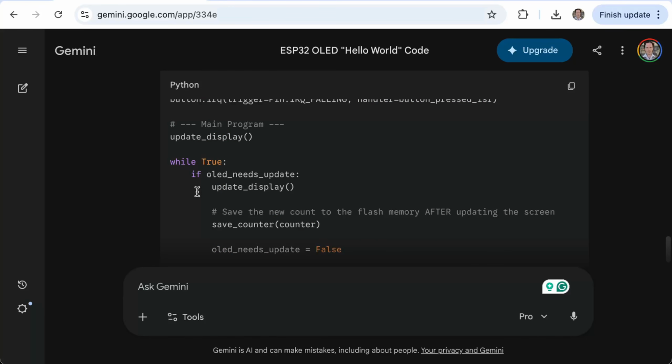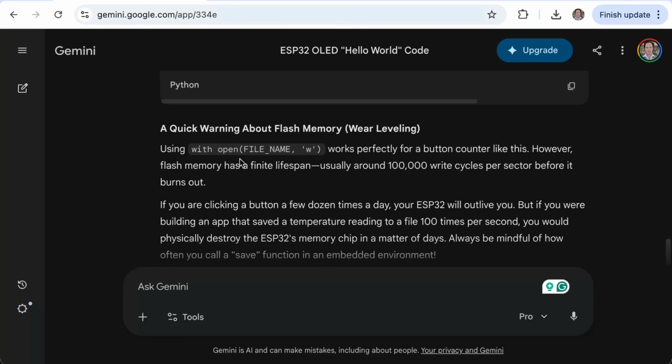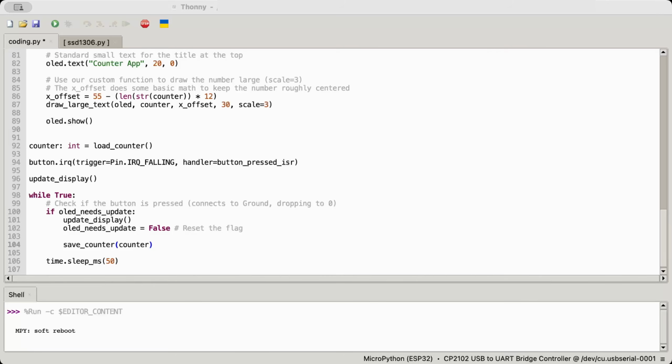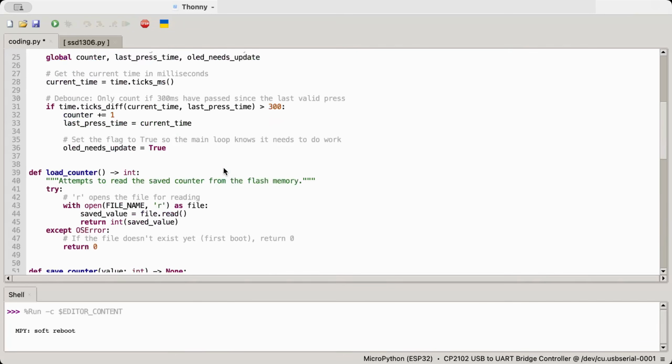And as we can see, the AI suggested us to save the variable only when the counter is updated. AI also suggested that the flash memory has a limited lifespan, which makes sense. Okay, now let's see if it works.